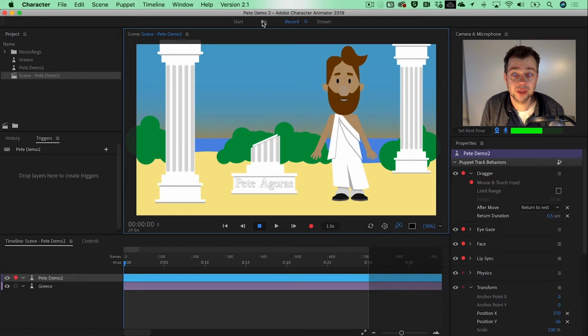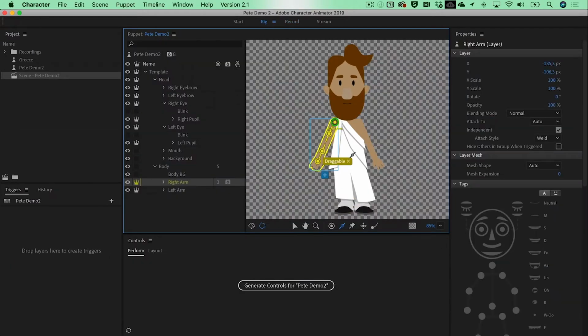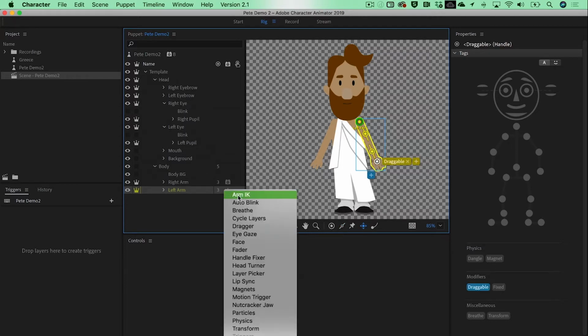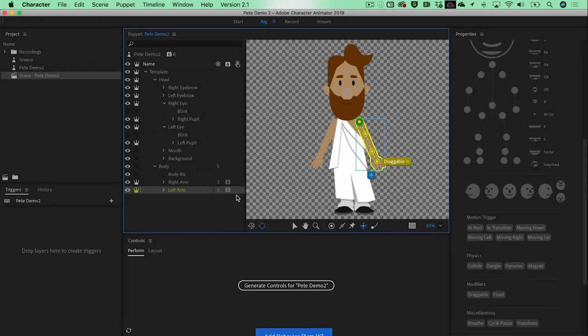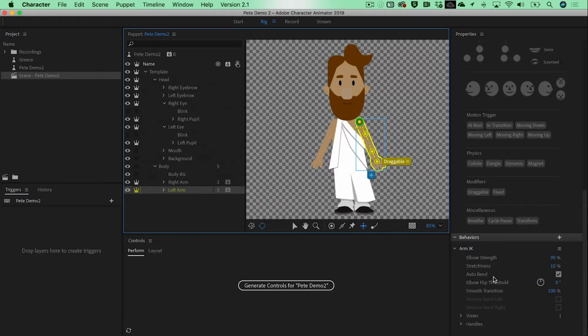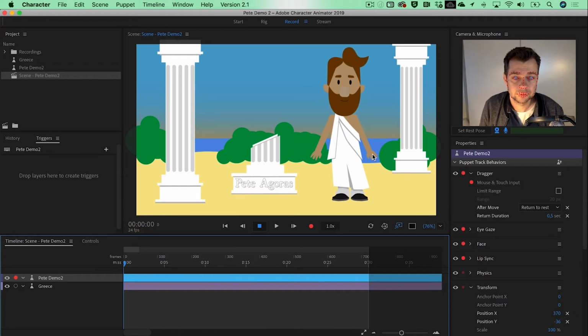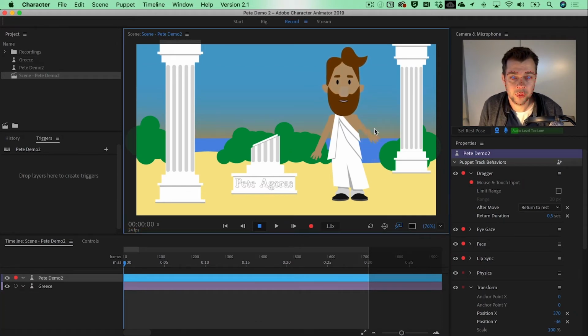And of course we need to do the same thing for the other hand. So let's select that arm, adjust the shoulder part, add 2 bones to it, 1 and 2, add a dragger, and let's add the IK as well, the arm IK. Auto bend is on. Go back to record. And this works as well.